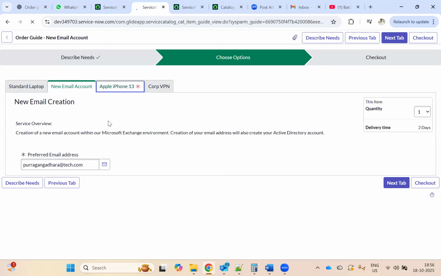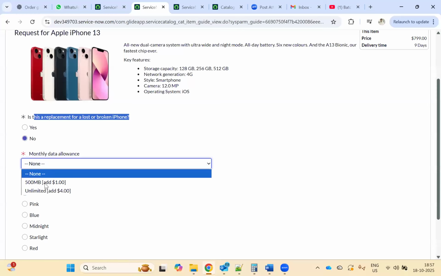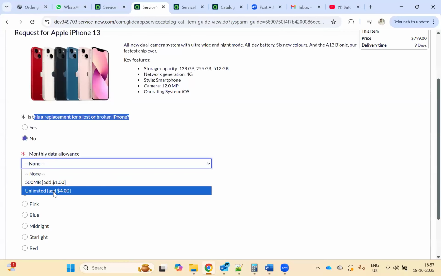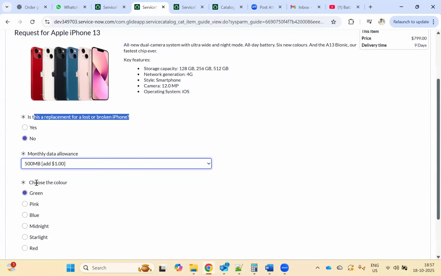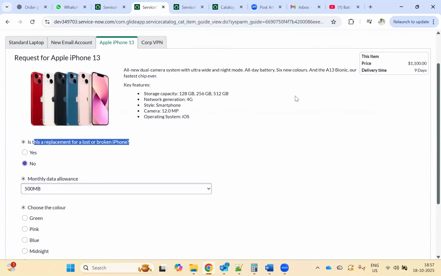Then Apple 13, correct? Is this a replacement or loss or broken? It is asking. No, I am saying it's new. So what do you need? I need an additional 500 MB data allowance. Which color do we need? Maybe I can put starlight. Do I need 512 or 256? Whatever I want, I can select. Suppose I want this one, I'll select.